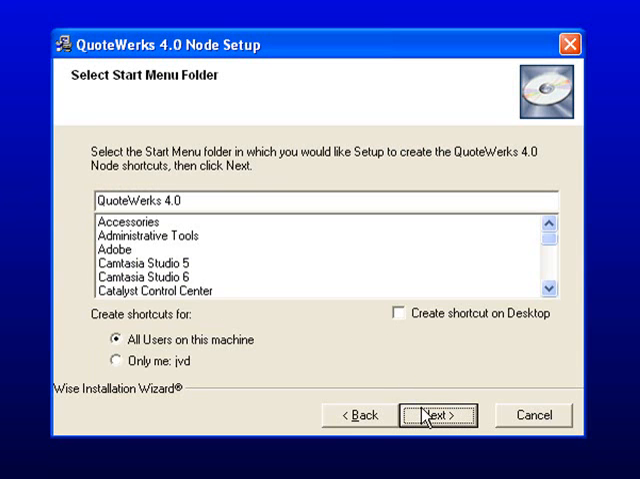On this window, you have the option to choose which startup folder QuoteWerks will install to. Advanced users have the option to specify a different location, but in most cases, as with this example, we will take the defaults. If you would like a shortcut to be installed on your desktop, you can add one using this option. You can also specify which users on this computer you wish for QuoteWerks to be installed for. For this tutorial, we'll leave it at all users and click Next.